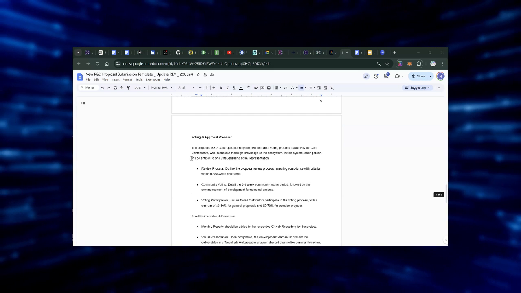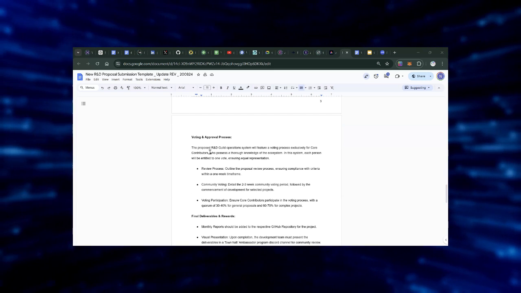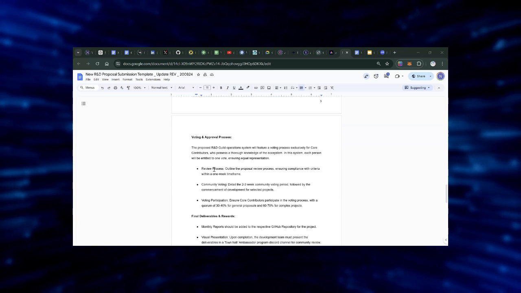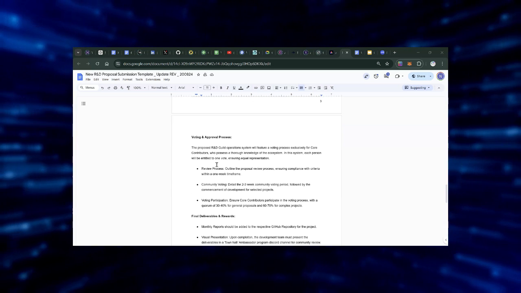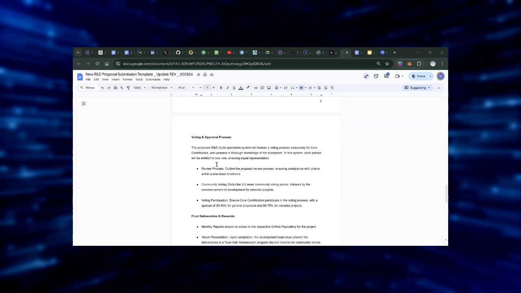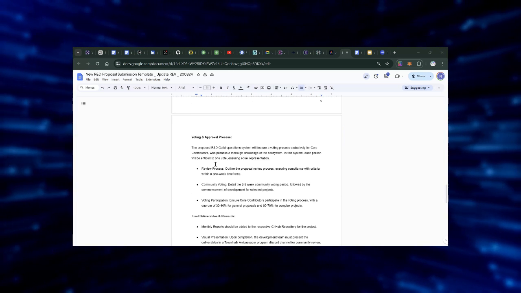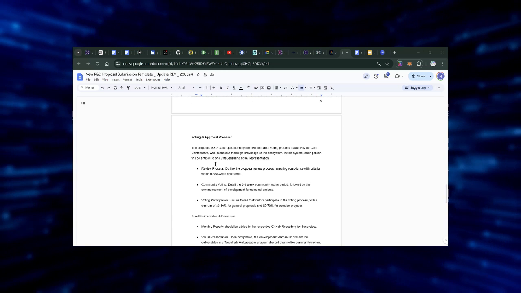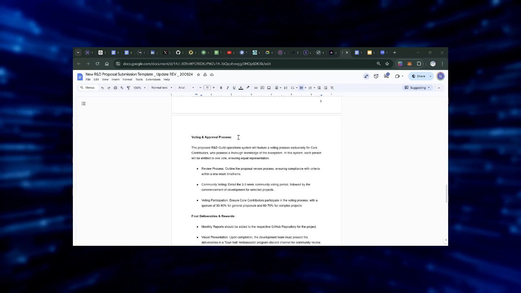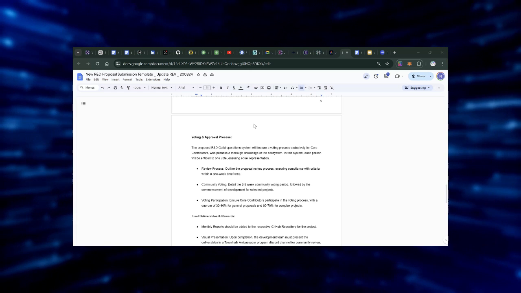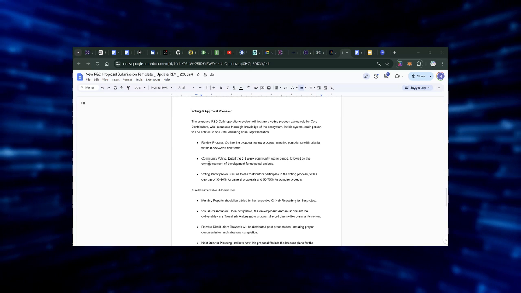Now, the voting process. The application phase will open and we're going to receive proposals. After this is done for a week, we're going to go through a review process whereby we review all the proposals, making sure that they meet the required criteria and the precise timelines.